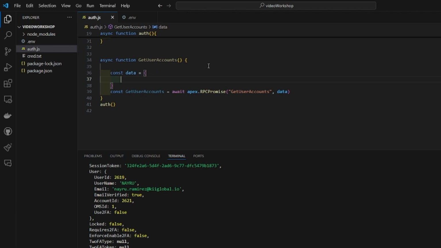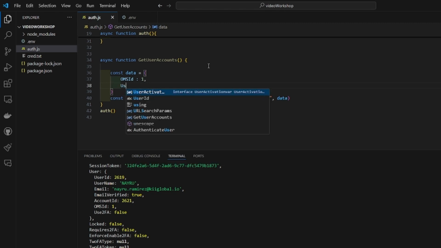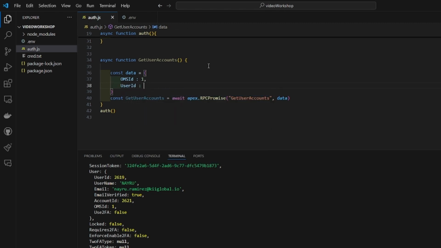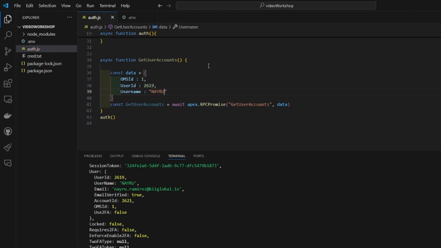What things will my JSON have? It will have OMSID equal to 1. OMSID is always 1, okay? User ID, this will be different. For me it is 2619. And my username. Replace it with your username. Nairu.